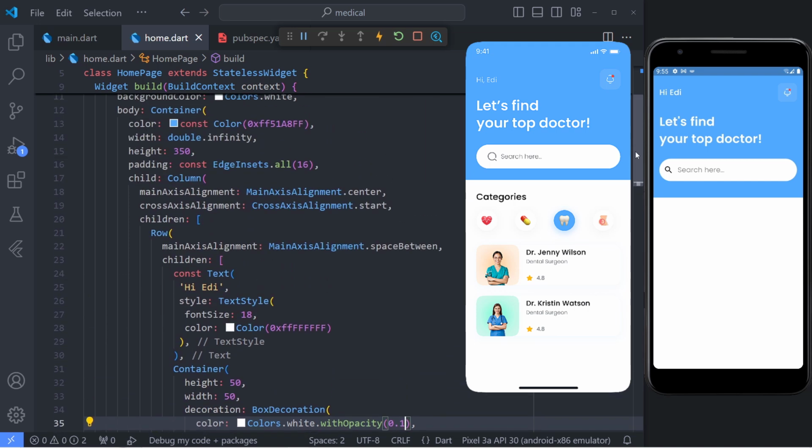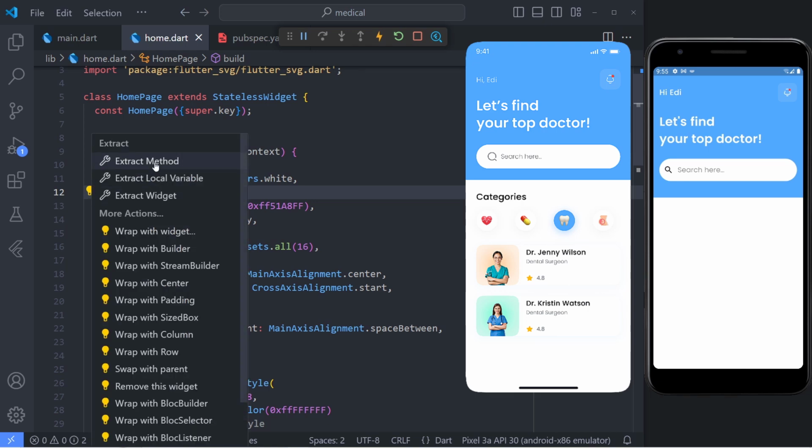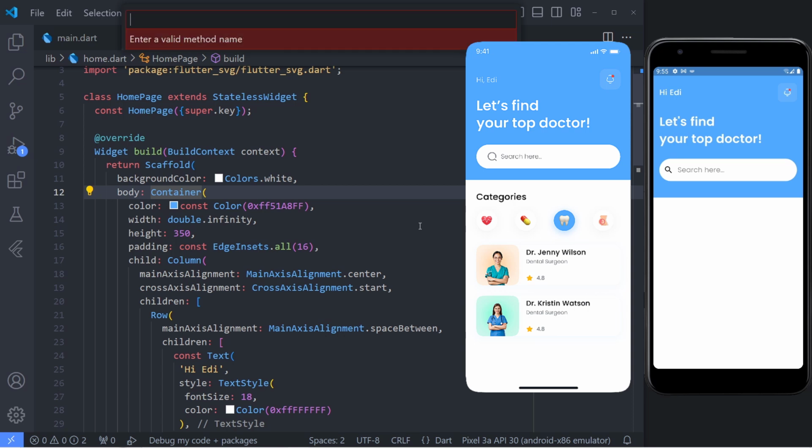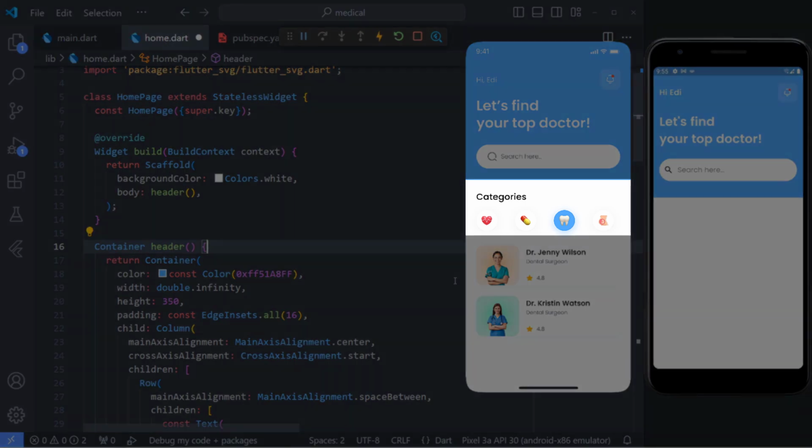But before that, I want to clean the home page. What I want to do is to make the code of the blue container a method so that the body is not crowded. Just click on the light next to the container and then select extract method and then select the name for the method. For example, I select header and then press enter. Now, as you can see below, we have a method called header that returns the code of the blue section. Also, the header method is set in the body. This is so great. Now let's go ahead and implement the categories section.